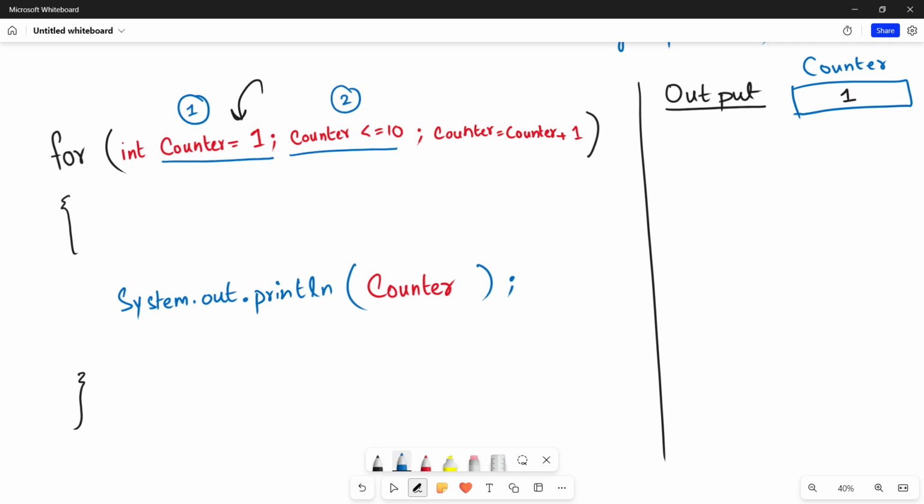So the condition is counter is less than equals to 10. The counter value is 1. So 1 is less than equals to 10. Yes, the condition is true. When the condition is true, you are going inside the loop. Inside the loop, it's written System.out.println, and here you have to display the value of counter. So look at the value. It is 1. So in the first iteration, 1 will be printed on your screen.